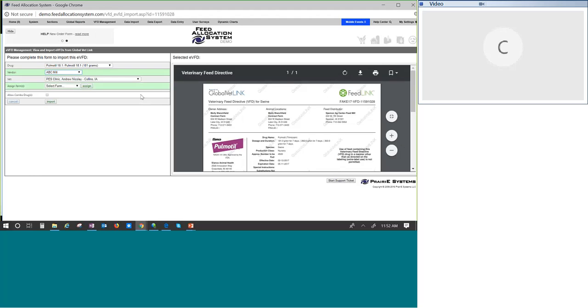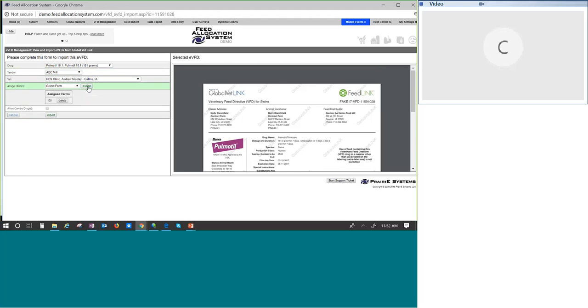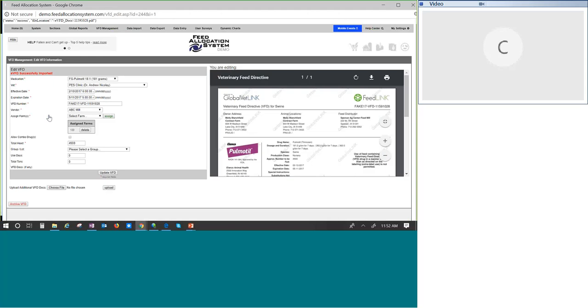And then I can assign what farm or farms in FAS are specified according to the animal locations on the VFD. And if this was a VFD that allowed combinations to be fed, I can specify that. And I just click import. And that populated all of the information, the effective date, the expiration date, all of the information, and imported an electronic copy into FAS.